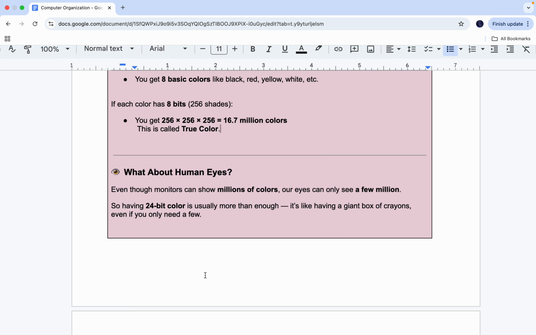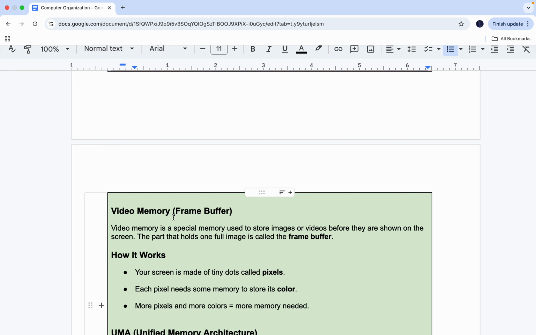What about human eyes? Even though monitors can show millions of colors, our eyes can only see a few million. So having 24-bit color is really more than enough. It's like having a giant box of crayons, even if you need only a few.